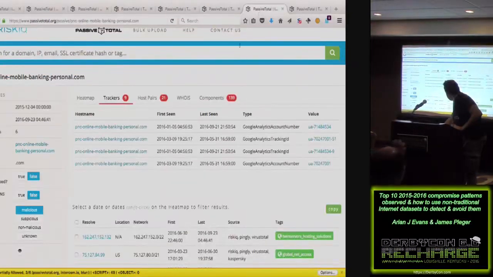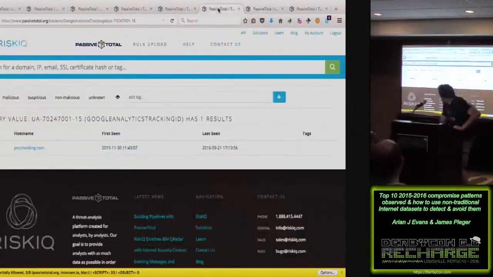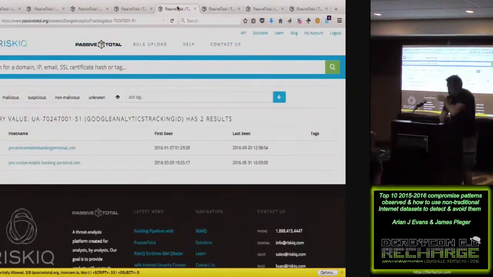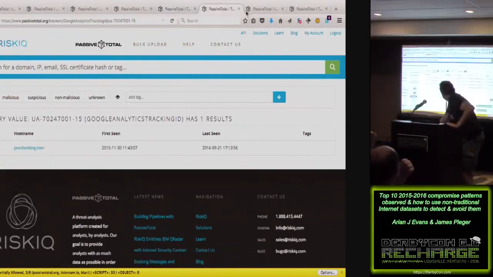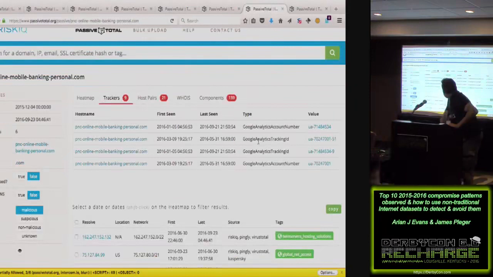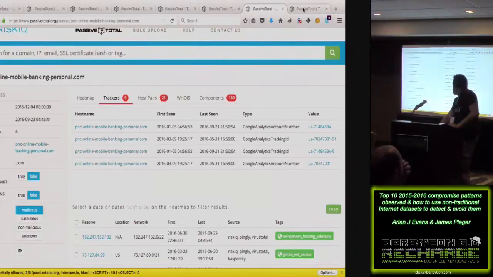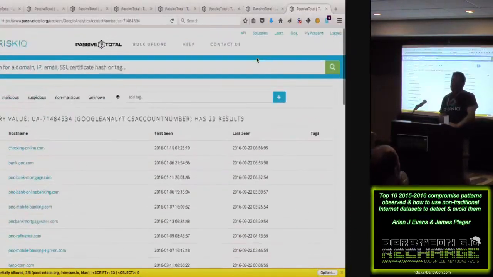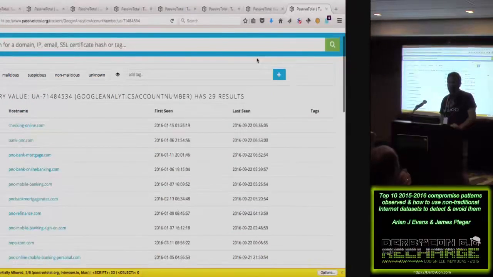Now, the other thing I did that was interesting: I went into one of these and started going through the individual domains, and I found new Google accounts on some of them. So he has more than one Google Analytics account. I came in here off the ones you can find on this, PNC-online-mobile-banking-personal. He's got two different accounts and two different tracking IDs. So I drop into the other Google Analytics account and guess what? He's got another set of domains targeting PNC Bank. The rabbit hole just goes deeper and deeper.